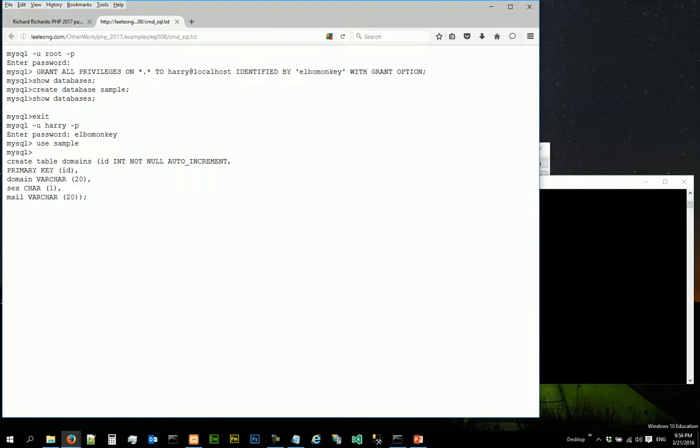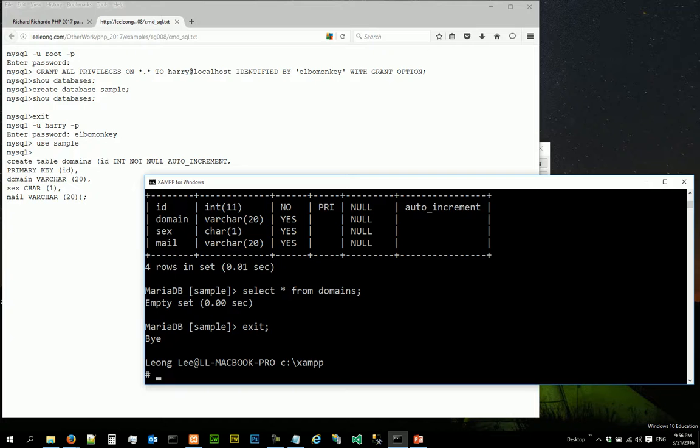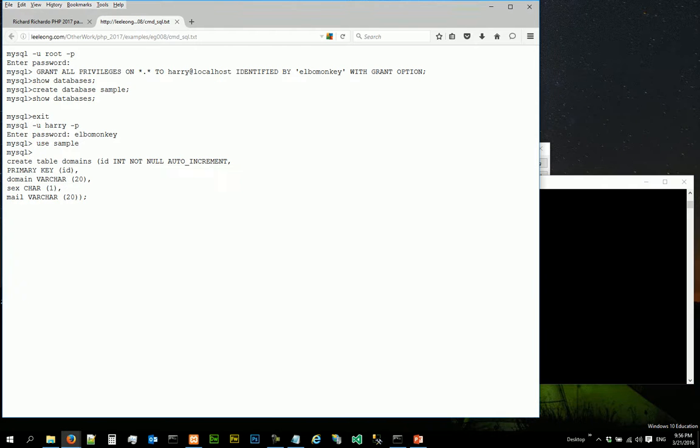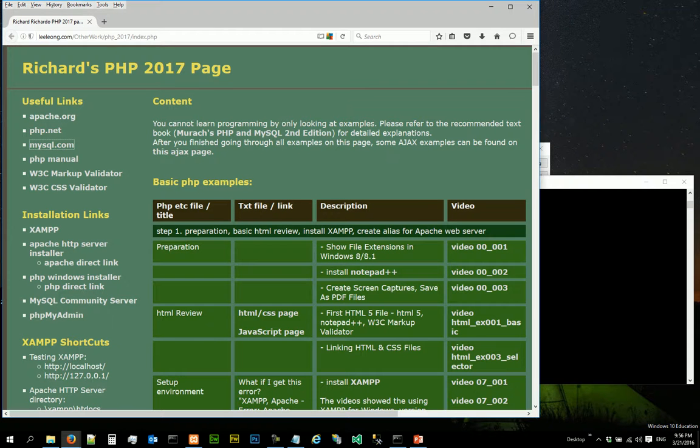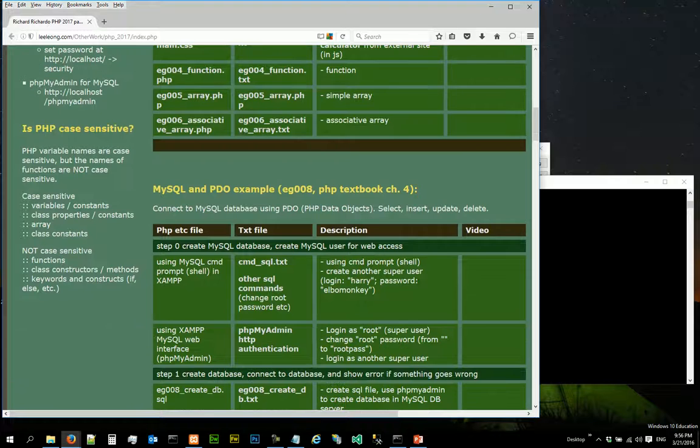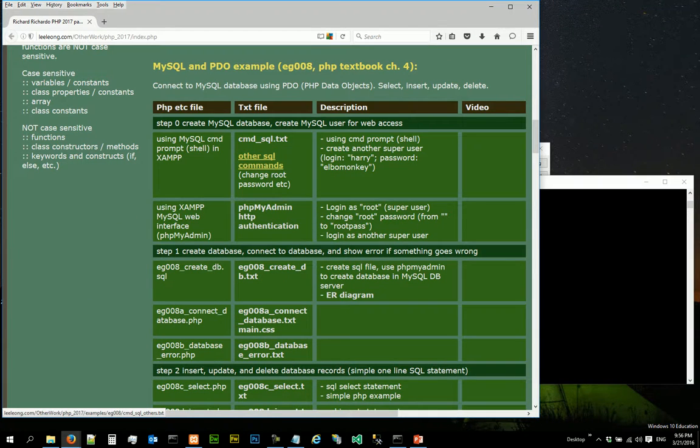Anyway, it's a good place to stop. In the next video, we are going to look at how to change the password for root and things like that. I can close this. In the next video, we are going to carry on with other SQL commands. All right. Thanks for watching.